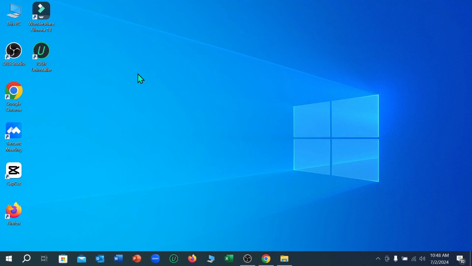Today in this video I'm gonna show you how to get back the missing recycle bin icon in your PC or laptop. So let's begin. Here you can see on my PC there is no recycle bin icon. I want to get it back. What do I need to do?